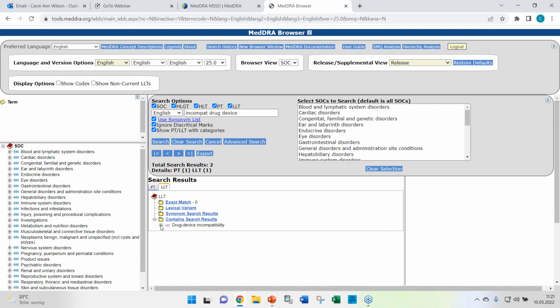And if I look for it, you see drug device incompatibility. Here it is device incompatibility issues. And this is under device issues, under product issues. So it is an issue with the quality of the device. There is an interaction with the chemotherapy because it's a PVC containing container. And there's a known incompatibility between the two. And we have to capture this information, drug device incompatibility.